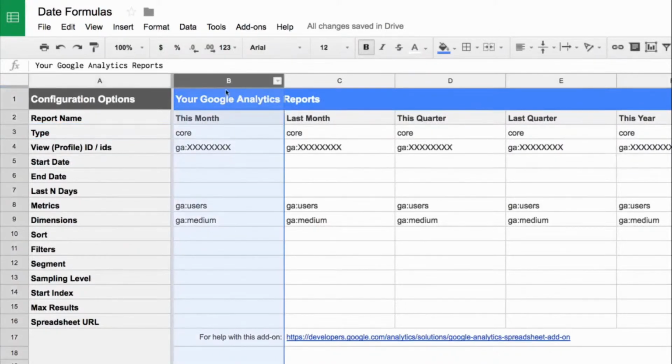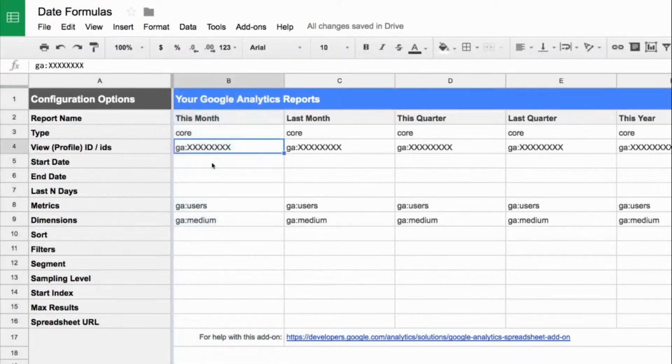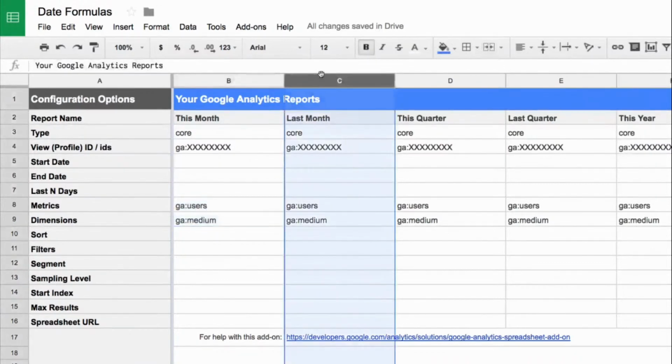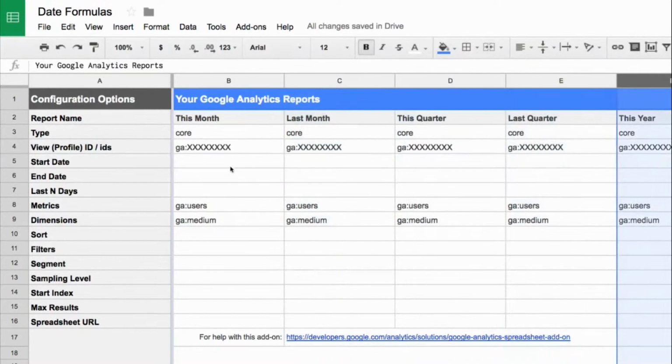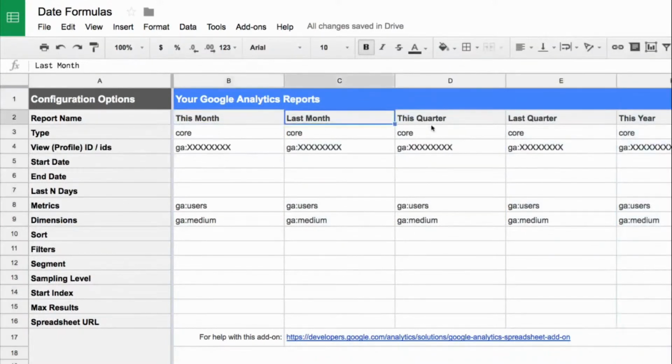And each of these columns is a report that says go to this profile, and based on this start date, this end date, or the last number of days, grab these metrics and dimensions and pull that data back for me. This is the next month, or rather the next report to do, etc. So you can see I've got a whole bunch of different ones set up. Might be this month, last month, this quarter, last quarter, this year, last year, that I can compare. So that's some of the most common ones. So let's go and take a look at the formulas to do that.